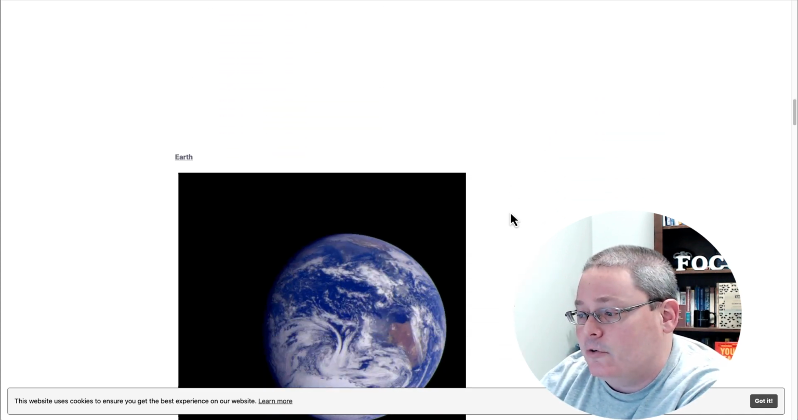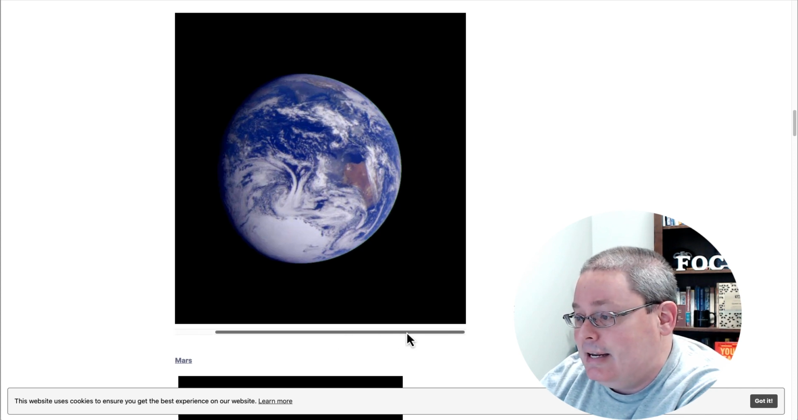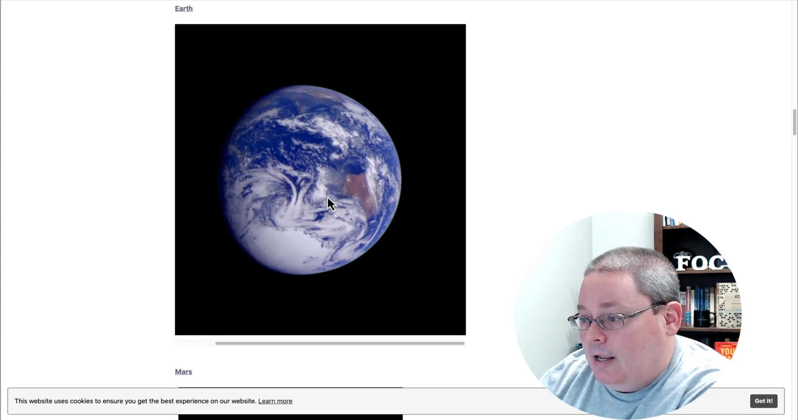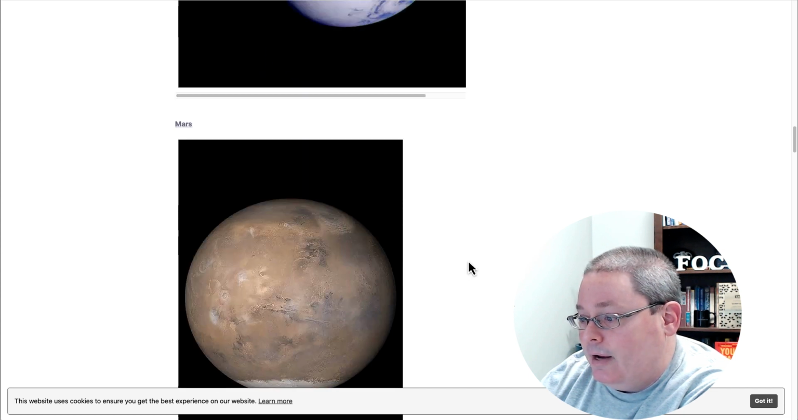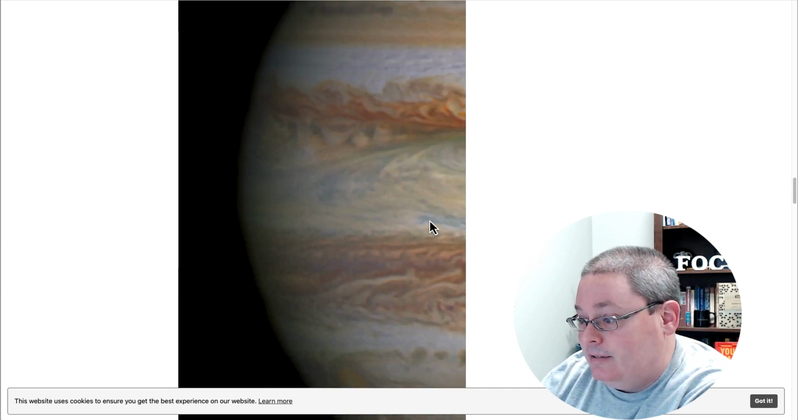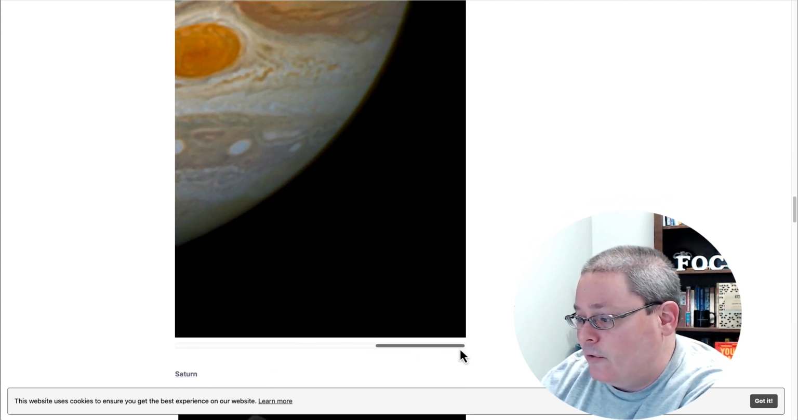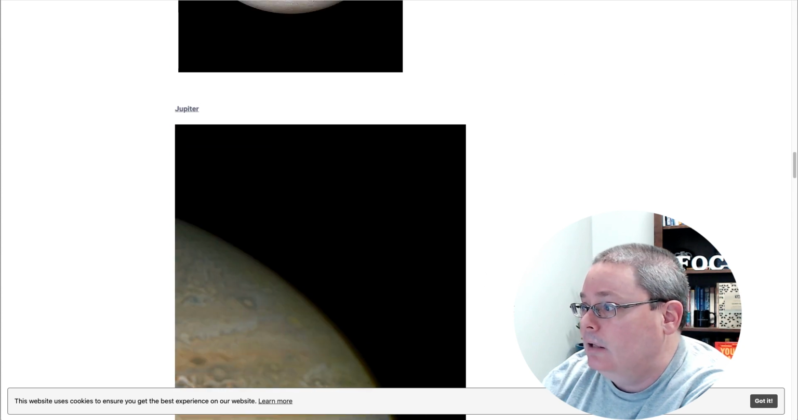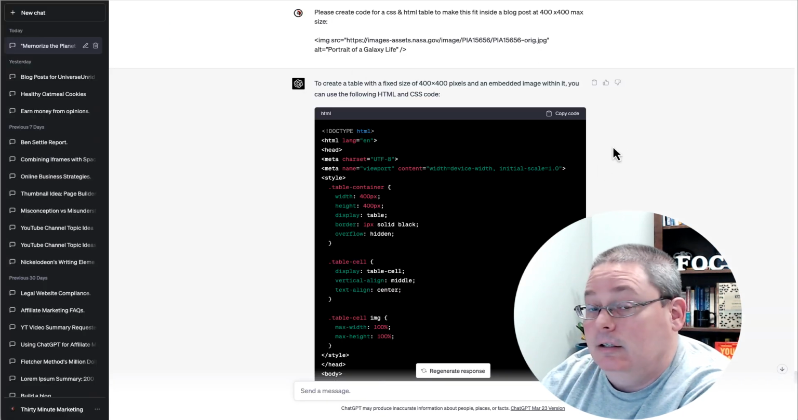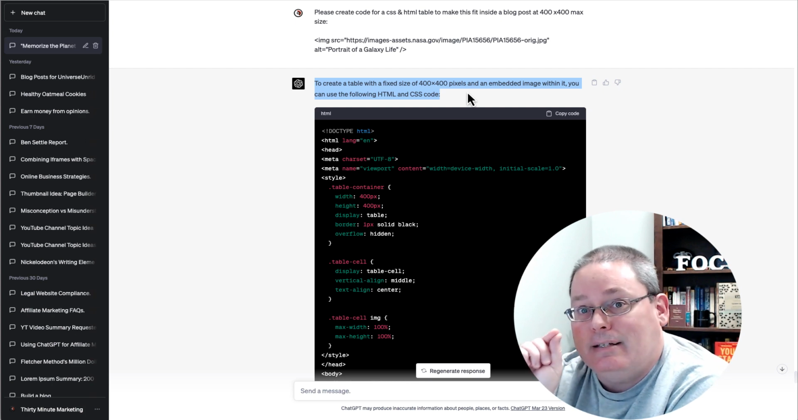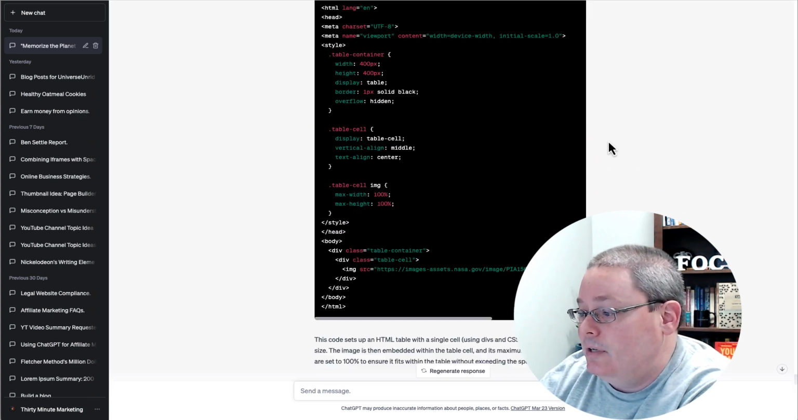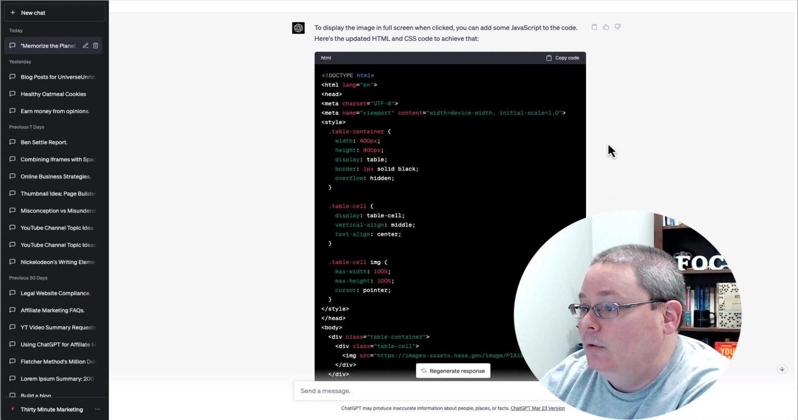The reason I did that is because I was playing with some code directly linking the image using the image source. But the thing that I didn't like is the way that all these images are different sizes, like this one of Jupiter. You can see how big this is. As I was playing around creating the image source code boxes, of course I was doing all of that inside of ChatGPT, trying to create HTML and CSS code or tables with set pixel sizes. I even went so far as to create a code that would display the image in full screen when it was clicked.